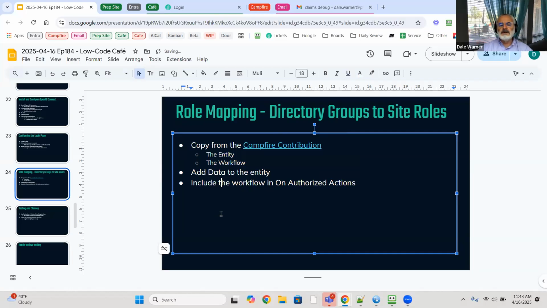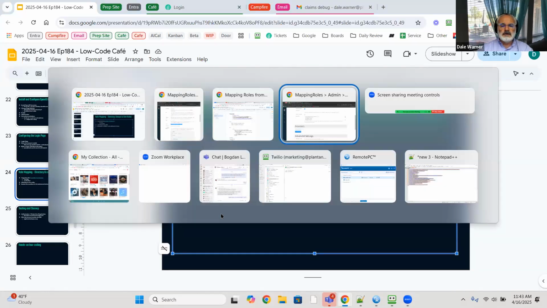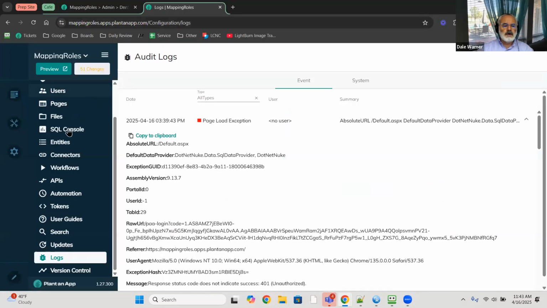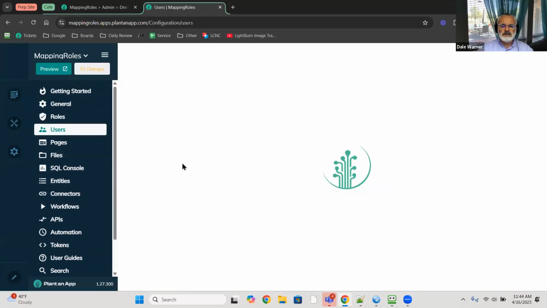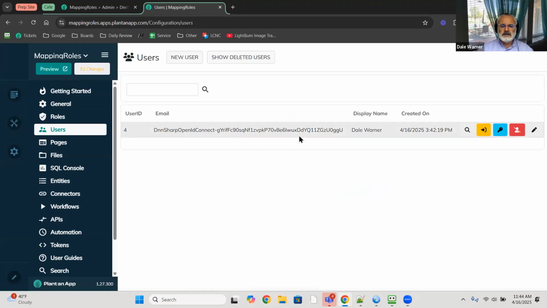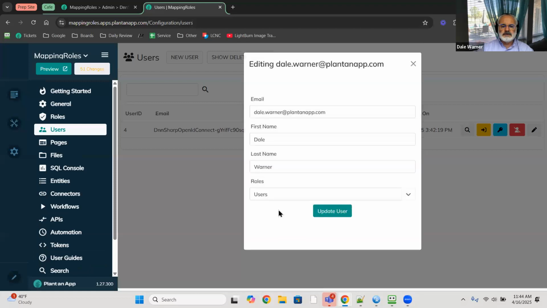So here we are at the spot where we're ready to do our role mapping, because the user is getting logged in, and I guess I should demonstrate this. If we go back to our site and look at it as our admin user, we can see that Dale Warner got created here, but if we look at the roles, it just got created with users, and it didn't allow me to log in for other security reasons, which we'll get to. So now we're down to the part where it's time to map the roles.